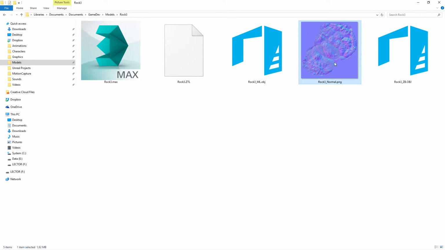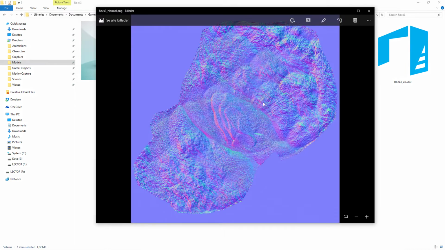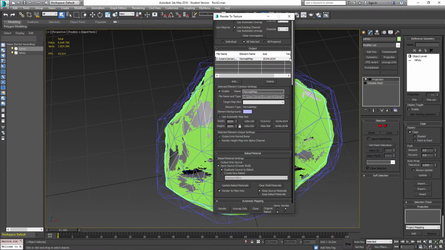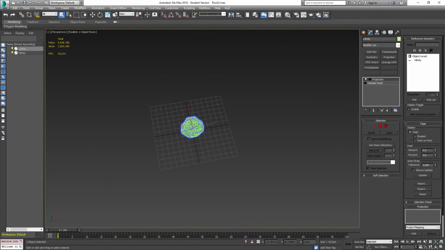We can see here it generated a nice normal map for us, which reflects some of all the nice detail from the high poly version we had. So we're actually getting pretty close to something we can use. So let's just close this one up.